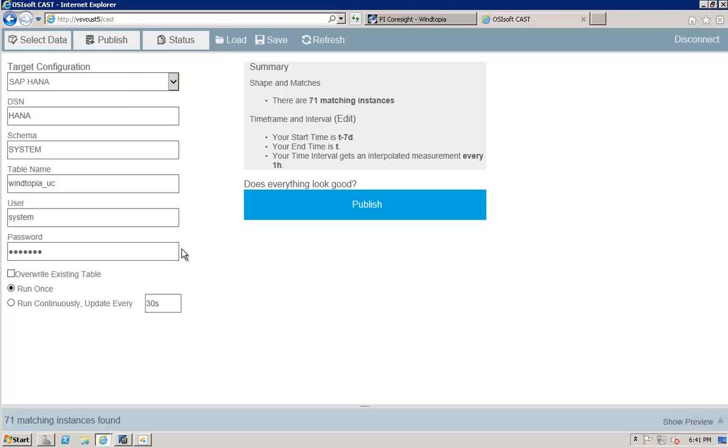Alright, so I'm going to go ahead and publish this data into SAP HANA. I'm going to run continuously. This means that the HANA table will always have fresh data. And I'm going to publish 7 days worth of data to begin with.